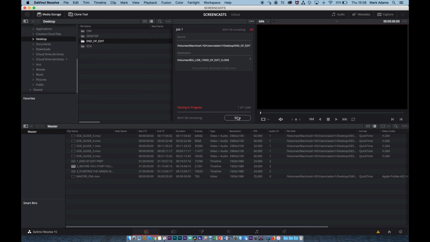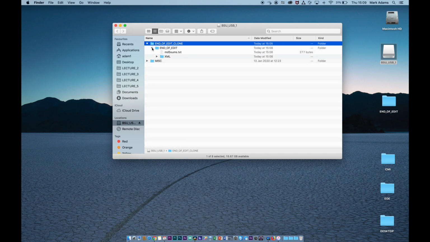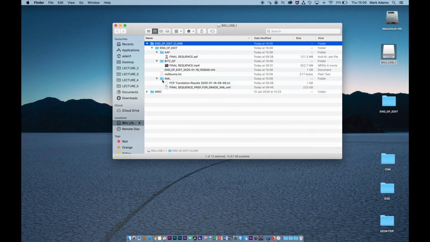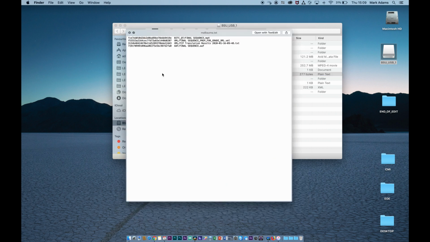We hit clone. And you can see the progress bar whizzing along. Done. Hit save, minimize, and let's have a look at that. So here's the drive. Let's open out this clone, and here we go. See, it's because that preserve folder name is on, we've got the folders within the folders. We have our AAF, we have our burnt-in timecode QuickTime, we have our XML, and we also have the MD5 checksum text file, which gives an indication of what went on.